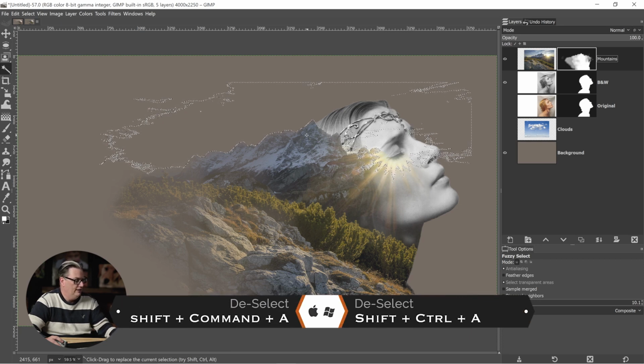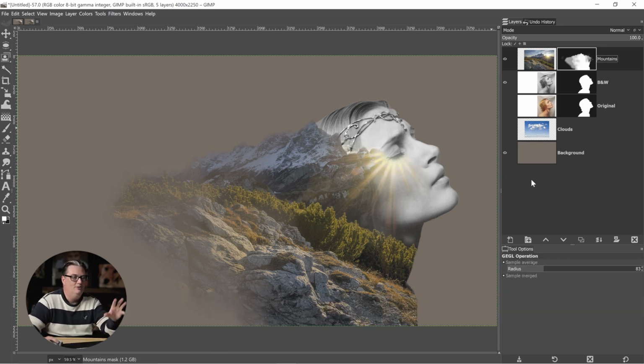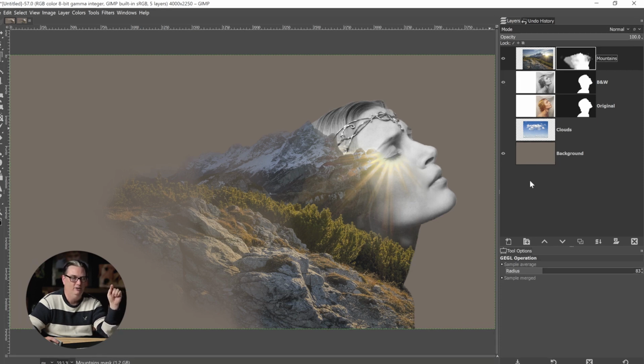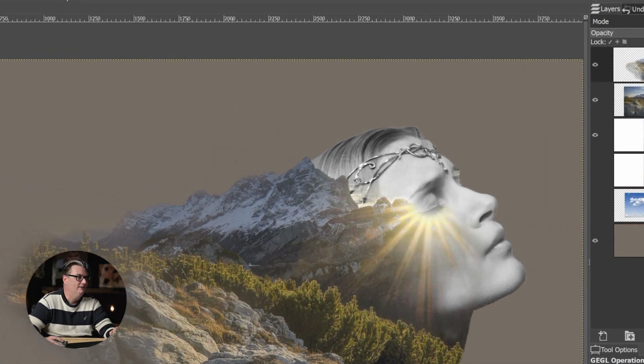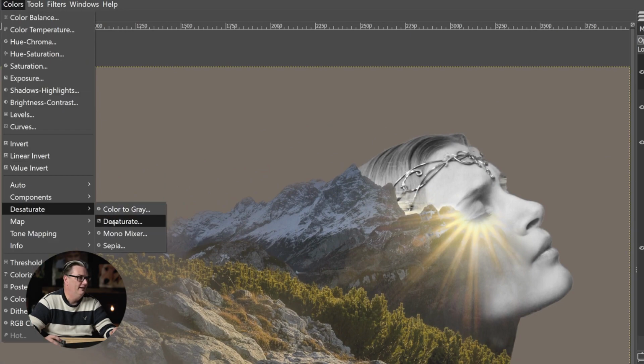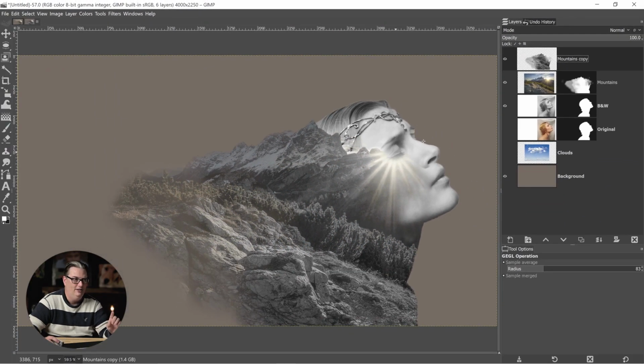Okay, Control-Shift-A to deselect. The next thing I want to do is lower the saturation of this layer. I don't want it completely black and white. I want a little color, so that's why I'm desaturating a little, but I also want to work non-destructively in case I change my mind later on. So I'm going to do that by duplicating this layer, right-clicking on it, and applying the layer mask. And then under colors, we can go ahead and desaturate again. Now, to bring some of that color back, all we have to do is adjust the opacity. And this gives you the flexibility to change your mind later on versus applying that desaturation directly on that layer.